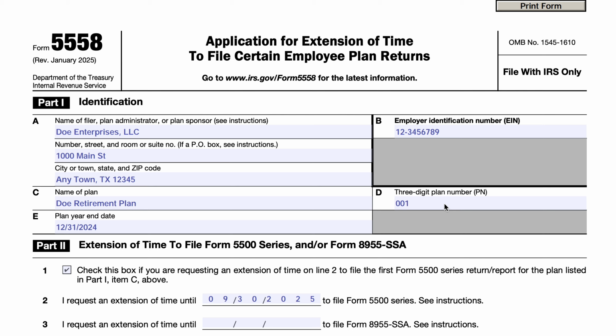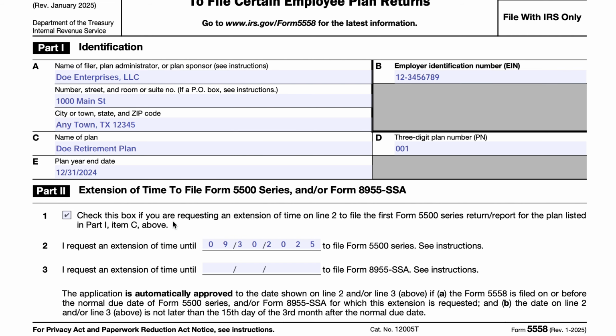And then the plan year date. So for John Doe, this is for the calendar year, tax year ending in 2024. Normally, I think it's a 7-month time frame. That would take him out until the end of July in terms of due date. He's asking for an extra couple of months. You can get a 2.5 month automatic extension. That's what this right here says.